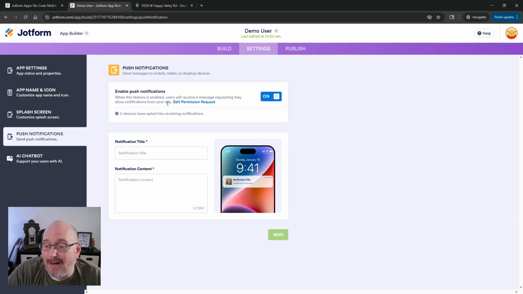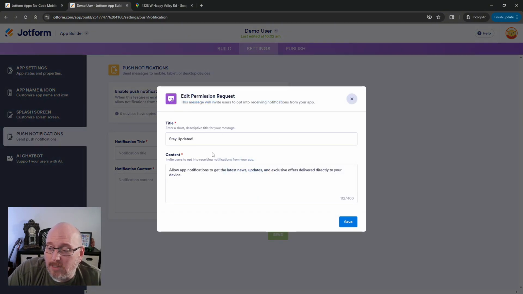So when they click that icon and open it that way, they'll see this option to give permission essentially to receive notifications. So you can edit this message that they'll see so that you can explain why you're going to send those notifications or updates, and you can have that be a little bit more clear.